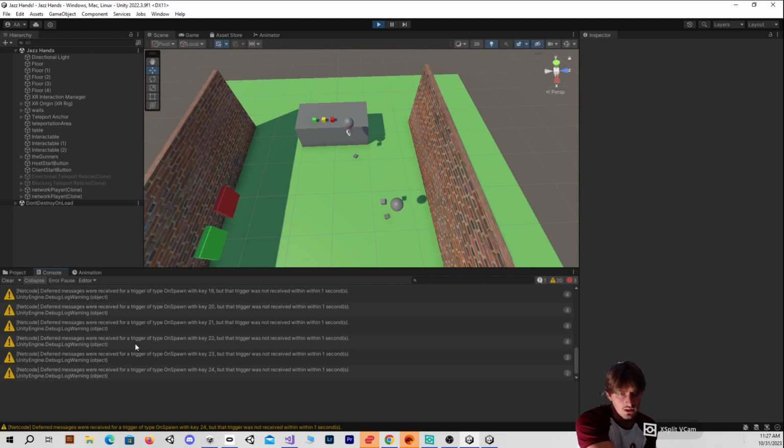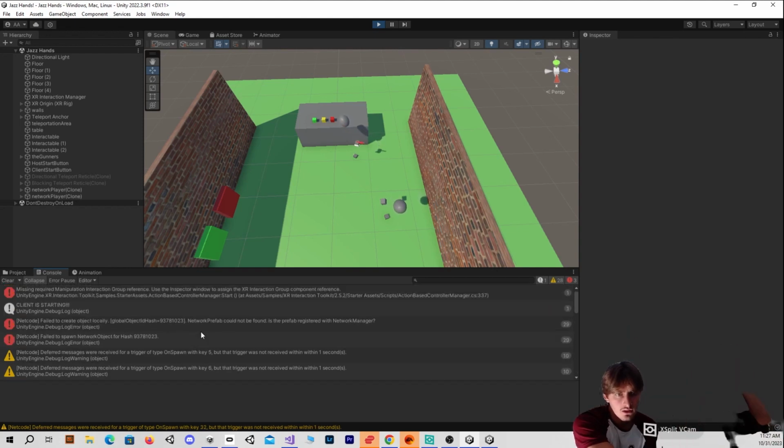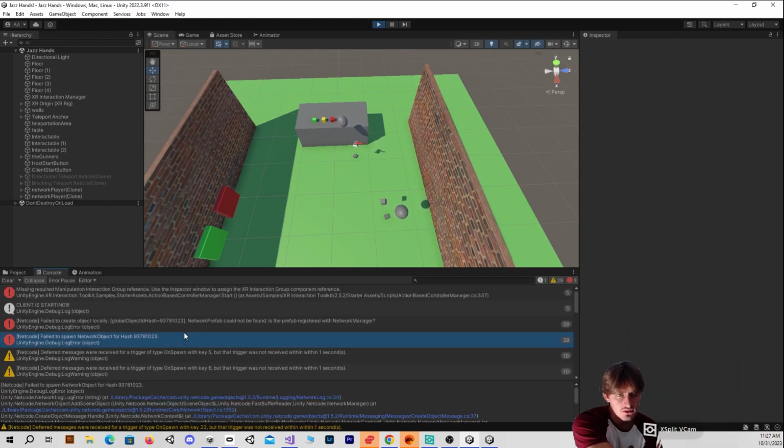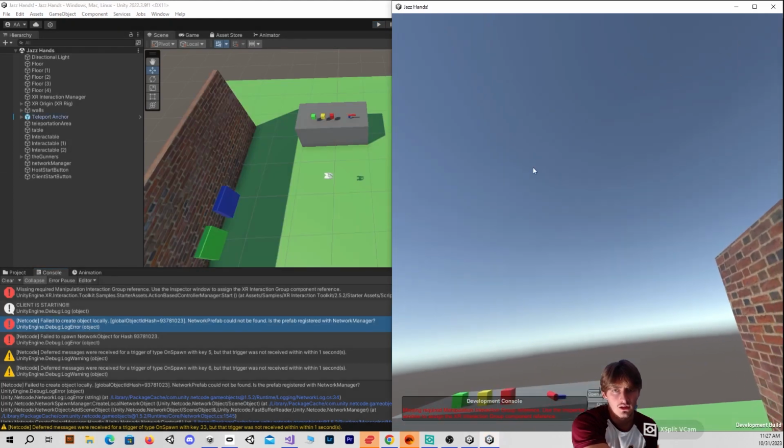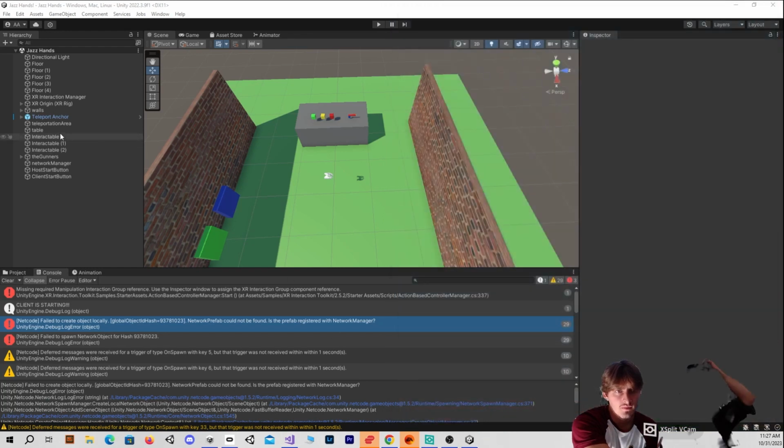Can you trigger it? Can you send me debug? Yeah, it's failed to spawn network object for hash. Network prefab could not be found. Is the prefab registered with network manager? Wait, do we have to add it to the network list? Let me see. Let's stop this. So that is complaining that there's no bullet, but you are doing it from the host, right? Yes.